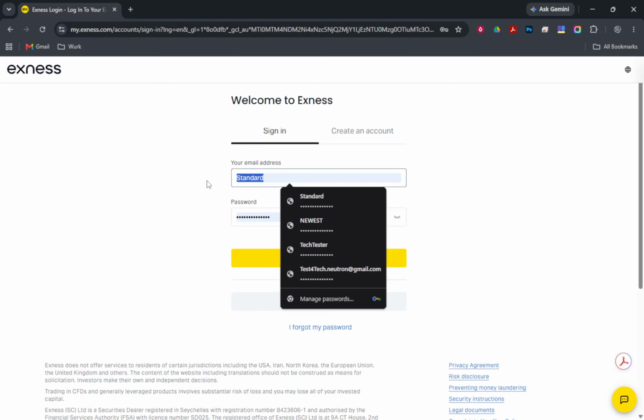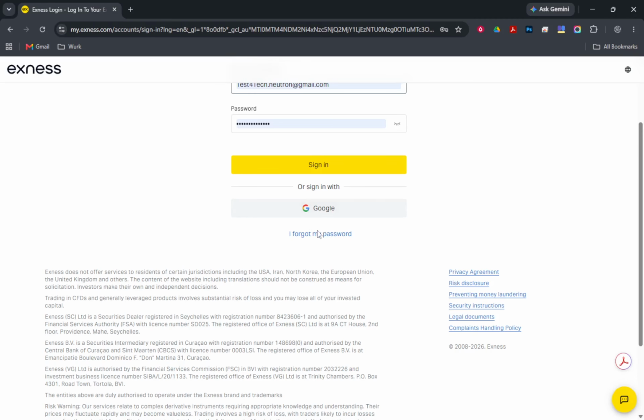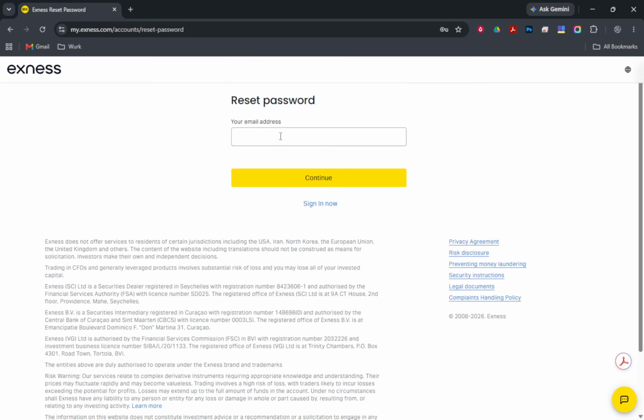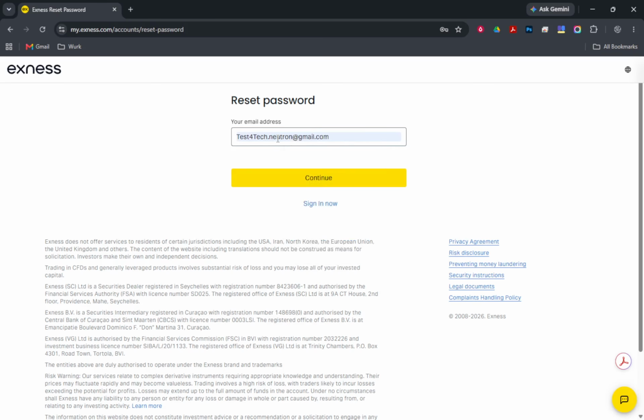If you have forgotten your current password, there is a straightforward way to reset it. Start by opening the Exness sign-in page. Here you will see the option that says I forgot my password. Click on it and you will be prompted to enter your registered email address. This is a critical step because it initiates the password recovery process, allowing you to regain access to your account.